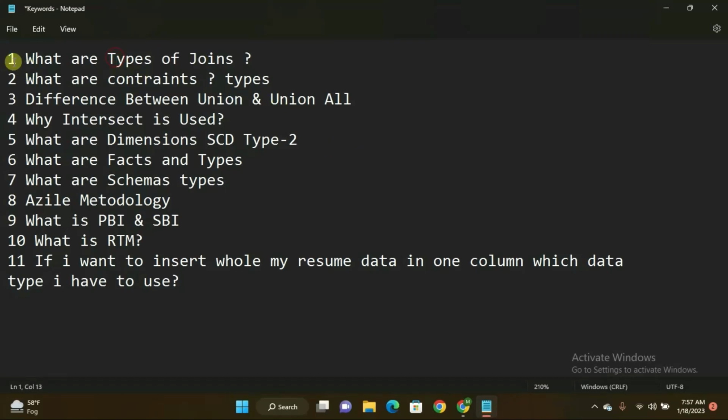Here the first question is, what are the types of joins? When the interviewer asks you this question, first you have to tell what a join is, then explain the types of joins. Joins are used if I want to combine the rows of two tables or more than two tables. It is very easy to combine the rows of the tables using joins.